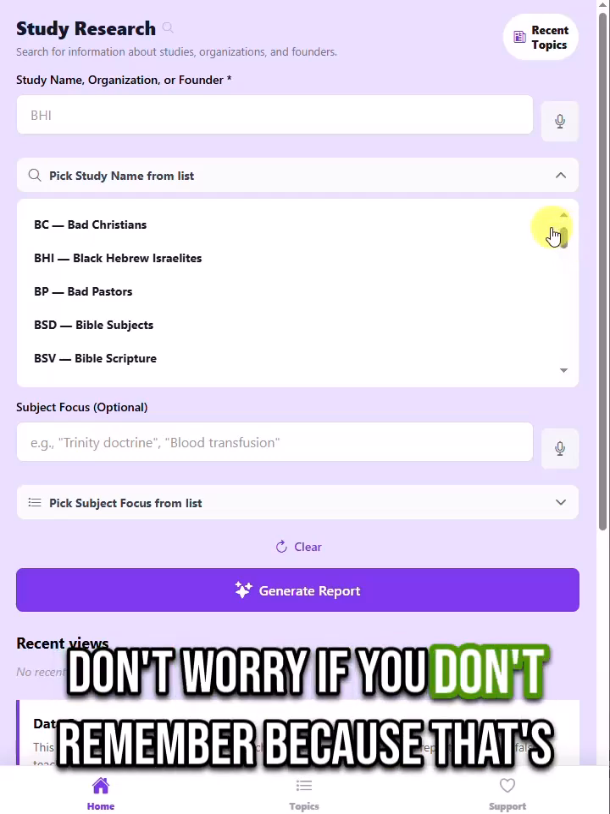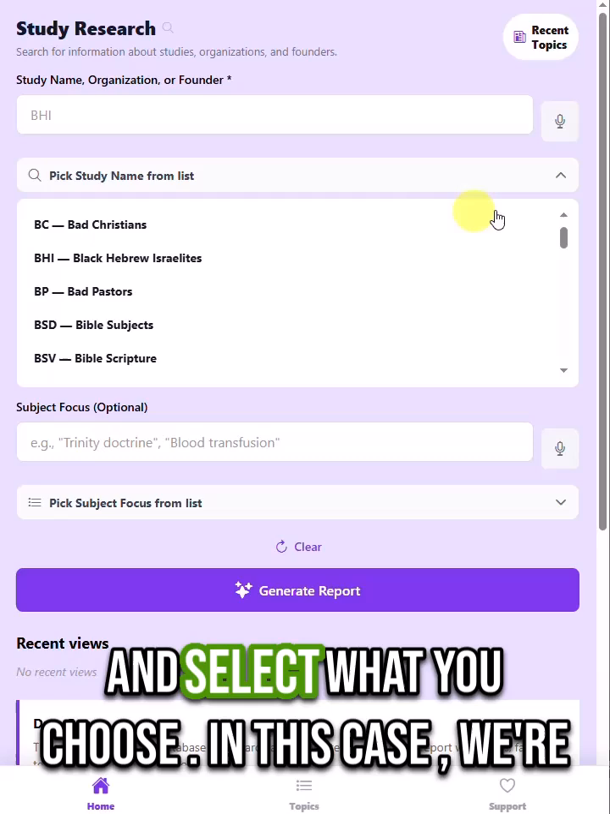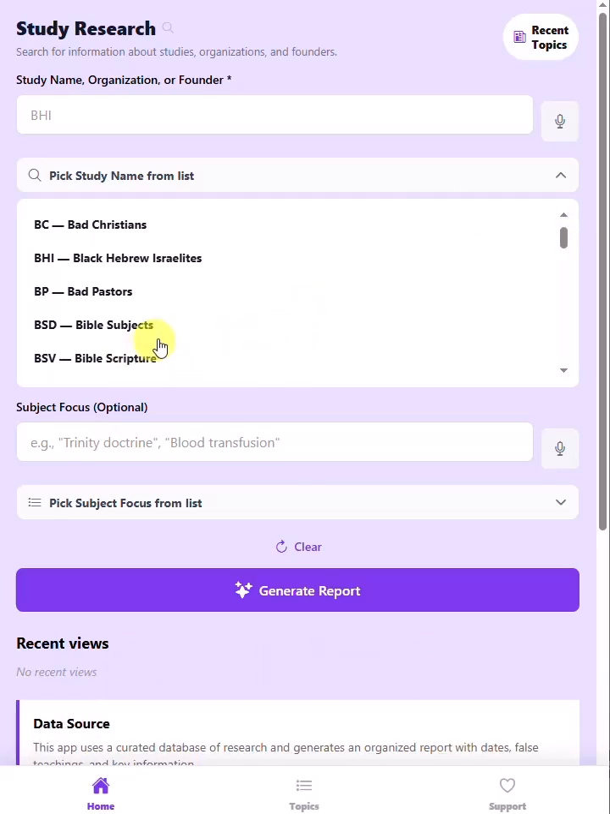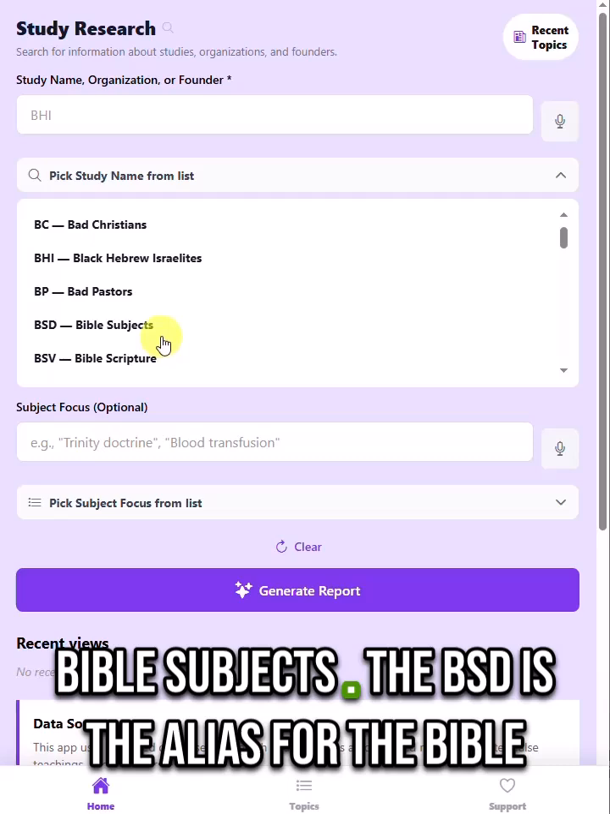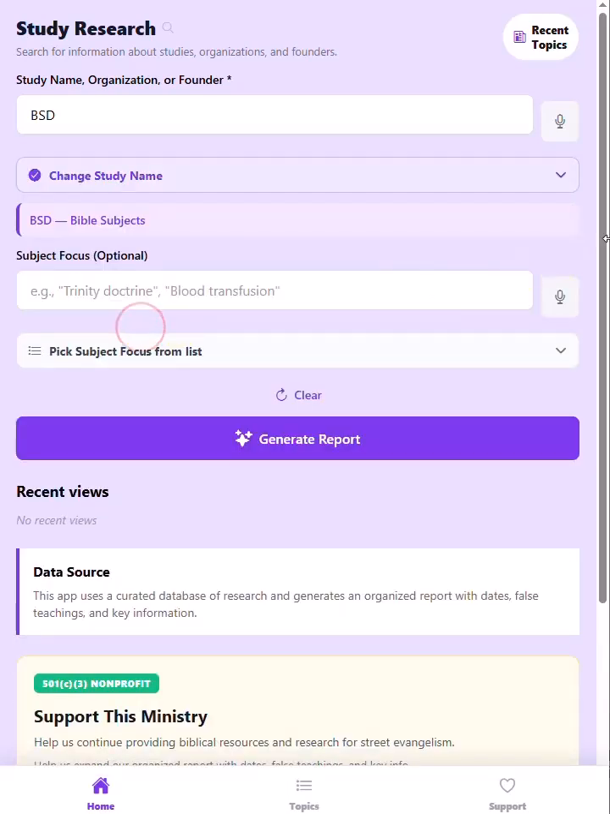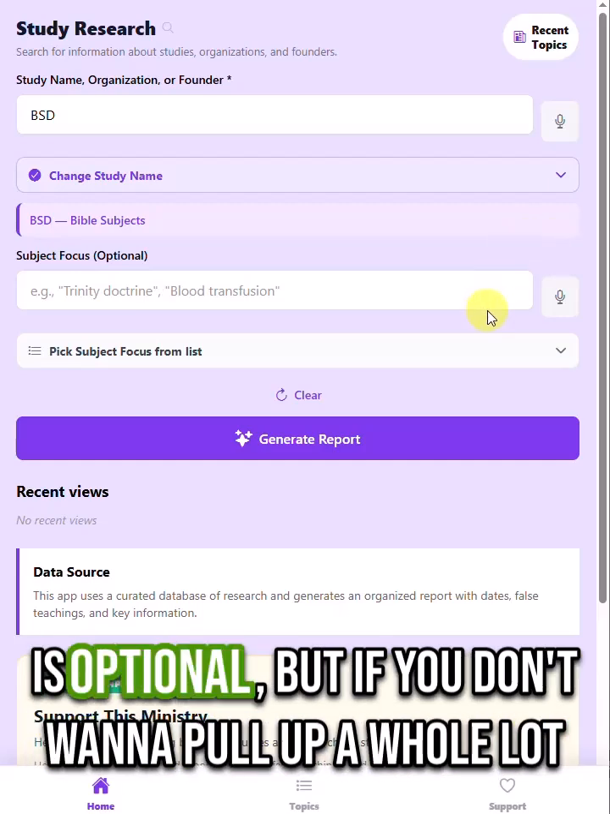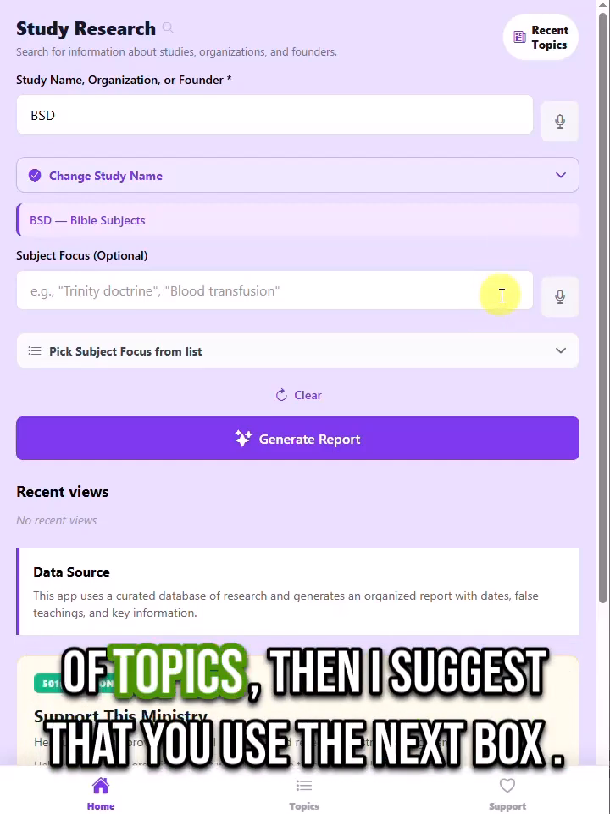And don't worry if you don't remember, because that's why you can do the pick from the drop-down box and select what you choose. In this case, we're going to grab the BSD, Bible subjects. The BSD is the alias for the Bible subject. You must select that one. That is a must. The next box is optional, but if you don't want to pull up a whole lot of topics, then I suggest that you use the next box.